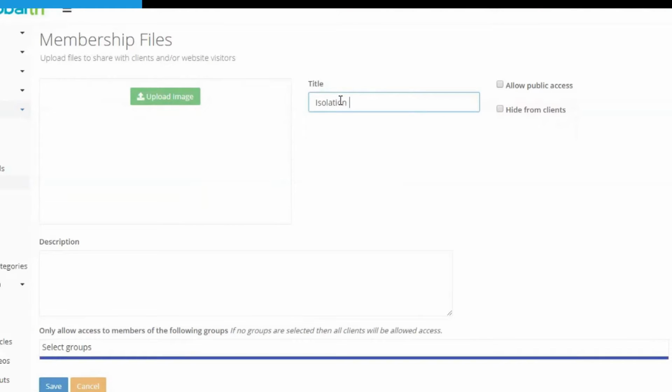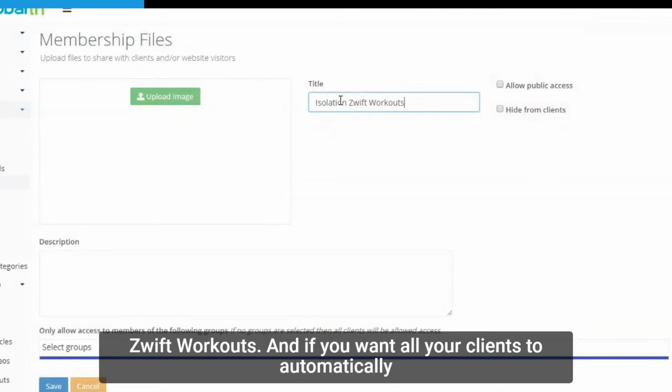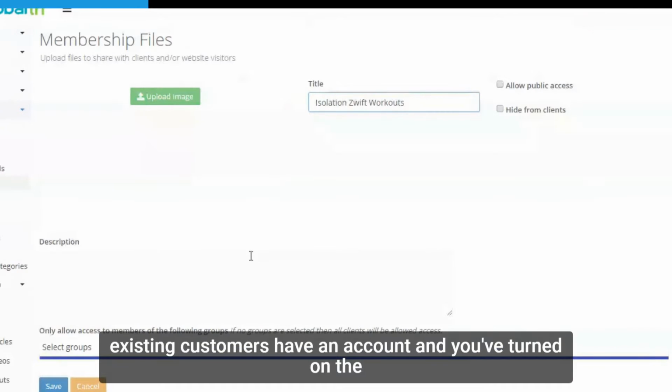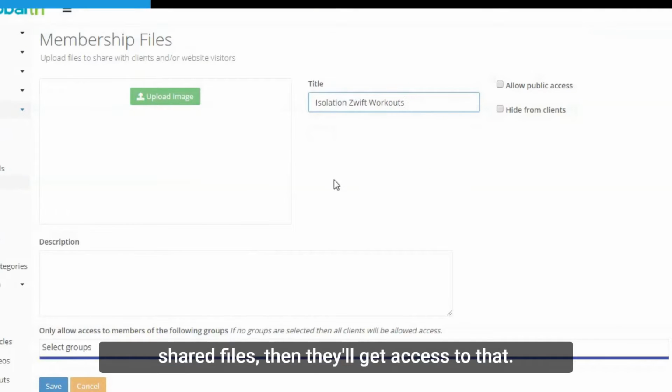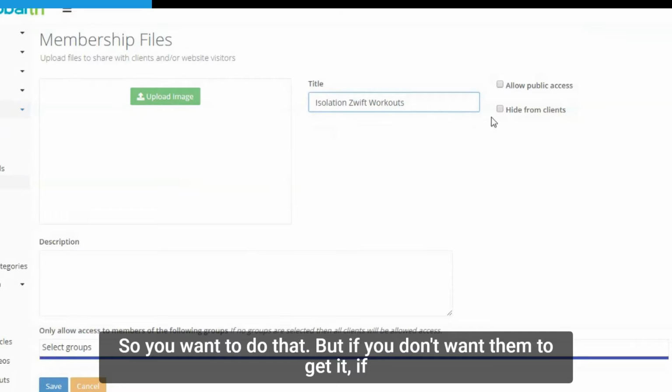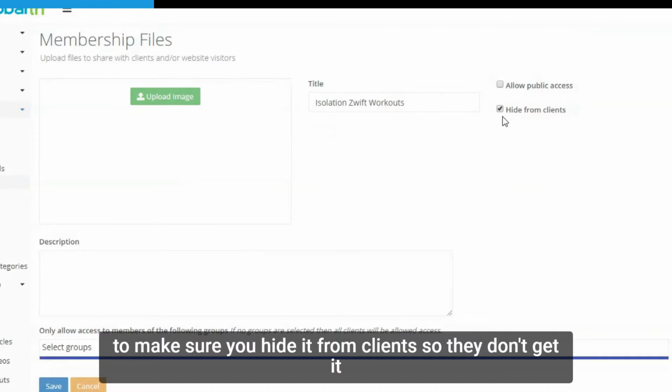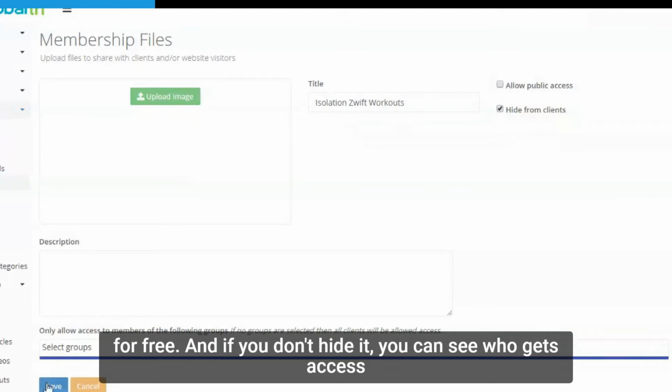Isolation Zwift workouts. And if you want all your clients to automatically get access to this, you can just leave it as is. So if your existing customers have an account and you've turned on the shared files, then they'll get access to that. So you might want to do that. But if you don't want them to get it, if you want it to be something that they pay for, then you want to make sure you hide it from clients so they don't get it for free.